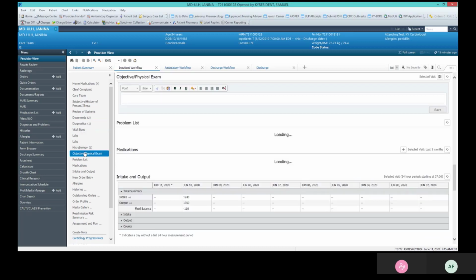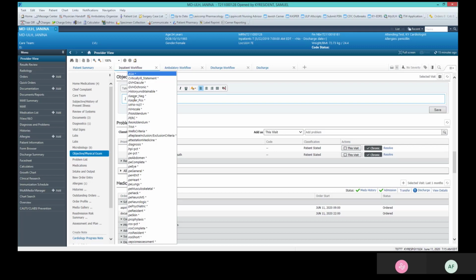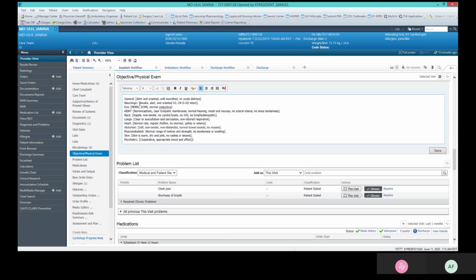For objective physical exam, we're going to use another template. So we're going to use our dot phrase on our keyboard, and we can also type PE, and that helps us to find our physical exam complete a little faster. So utilizing those dot phrases can really be more efficient than not utilizing them, and you can also develop your own as well.